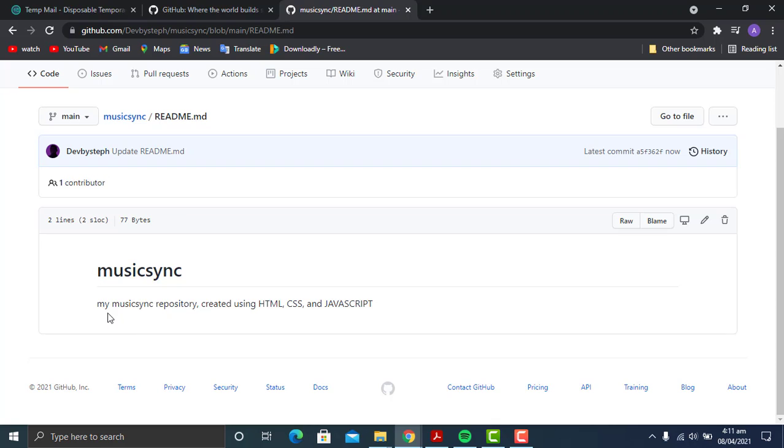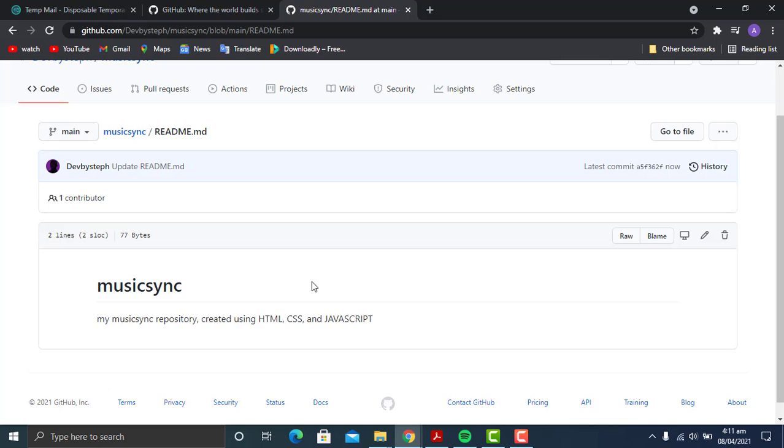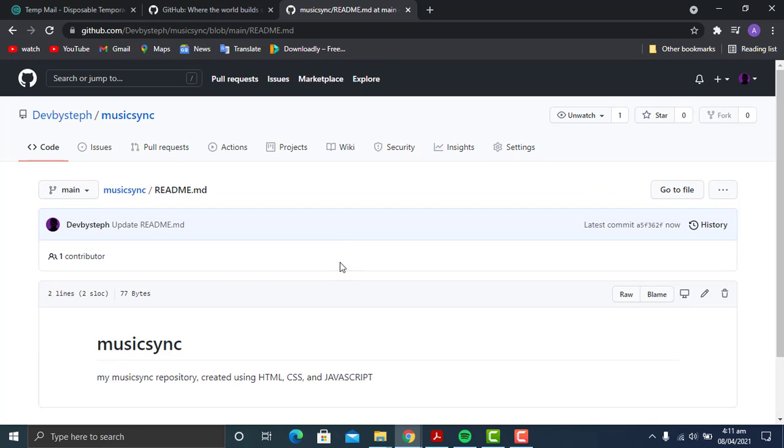So here we go. You see, we had my music sync repository before, but now we have my music sync repository created using HTML, CSS, and JavaScript. What's amazing about GitHub is that you can upload your files even from your computer directly. So this is what you do.